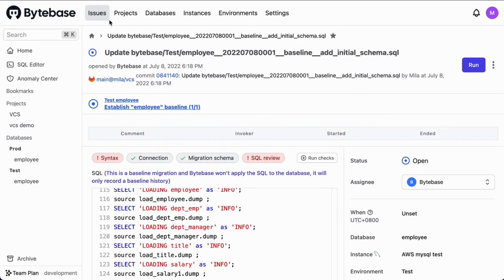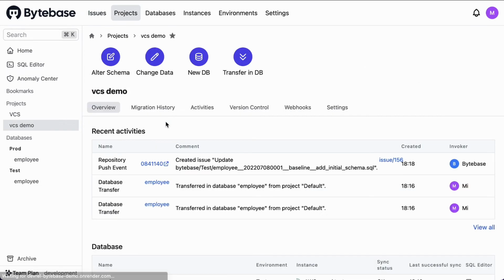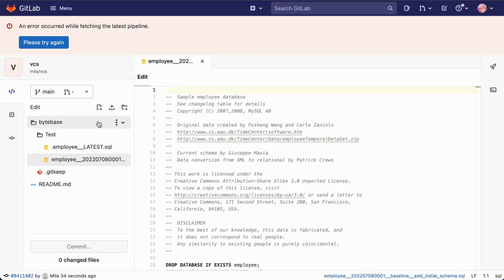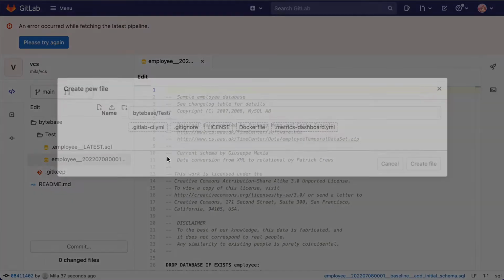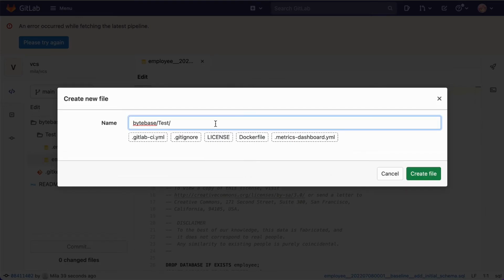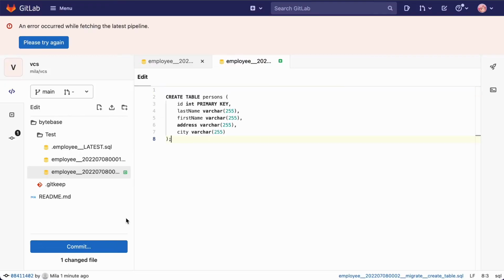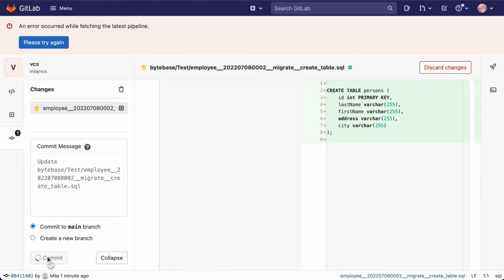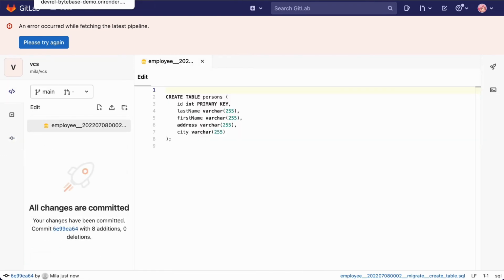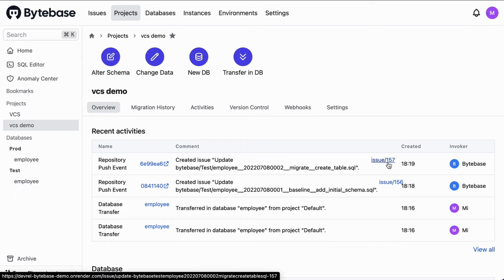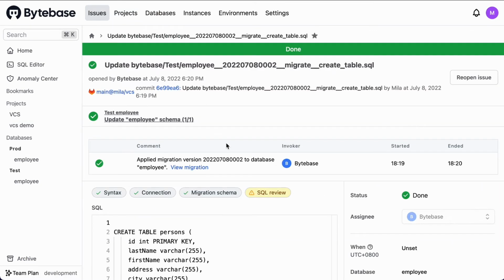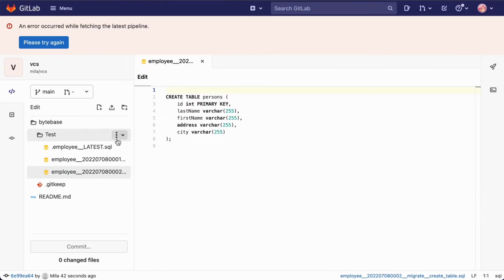After the baseline is established, you can apply migration scripts by committing files to the linked repo, using migrate as the migration type in your file path. Let's first do a test migration under the test environment to see if everything works as planned. Now that everything looks good, you can create a migration under the production environment.